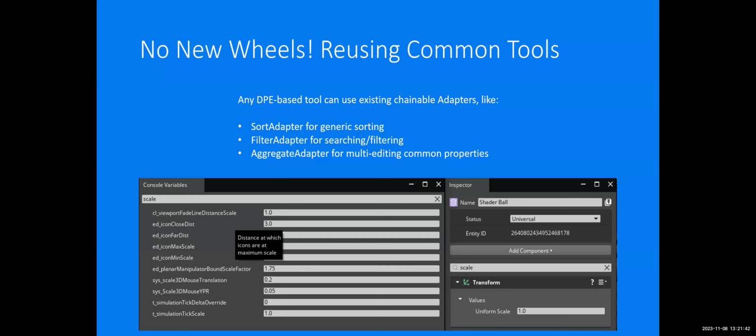And then the last kind of common but very useful adapter that is chainable with the rest of these is the aggregate adapter. And that's used for multi-editing common properties. We use this if you select multiple entities in the view or in the outliner, and then the inspector will show you the properties that those two entities have in common, not just the components, but also the sub-properties of them. So it's designed to look for any commonly named properties and only allow them in if they both match.